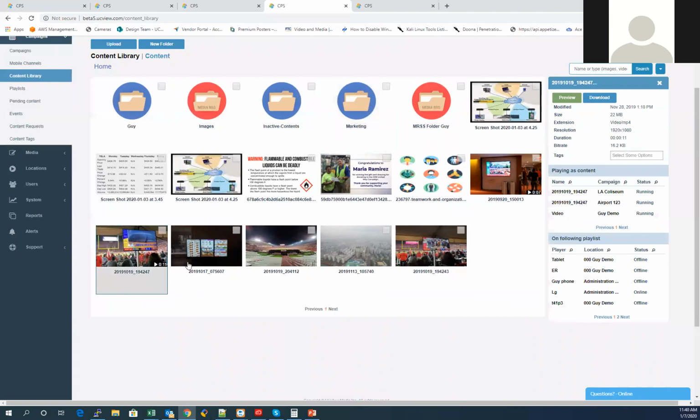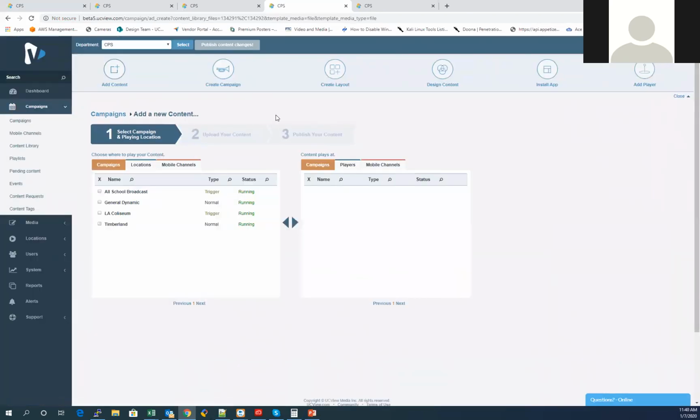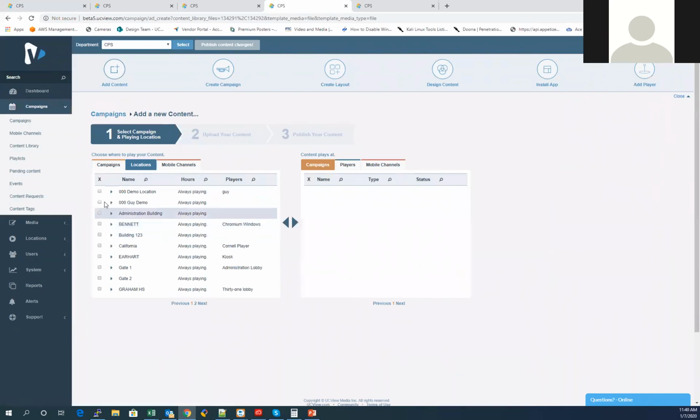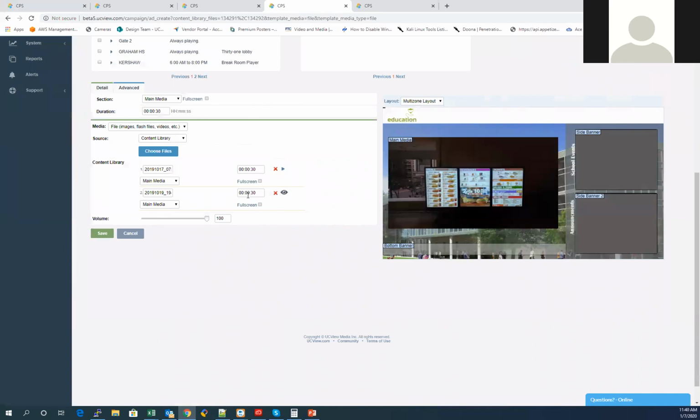If you want to reuse it, let's say this content is playing right now on all these locations, and you want to create another instance. You can select this content and just say use as content, and you start the process, the same thing like before. I'm going to send it to a campaign or send it to my administration building. See it. Here is my content. Save, publish, done. Does anyone have any questions so far?